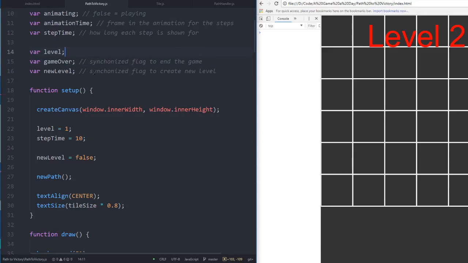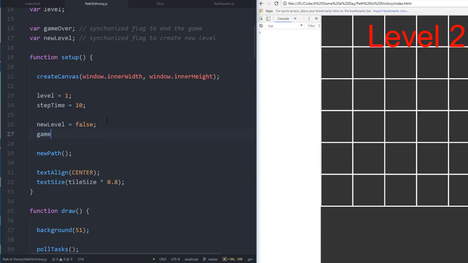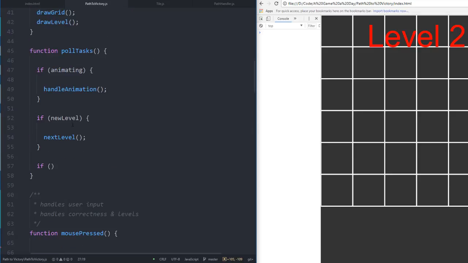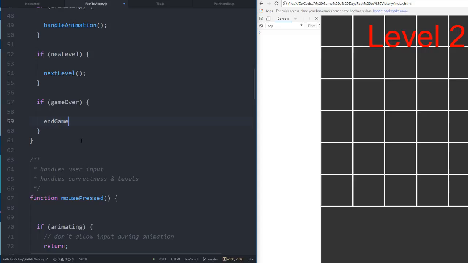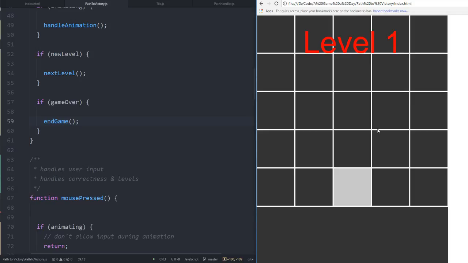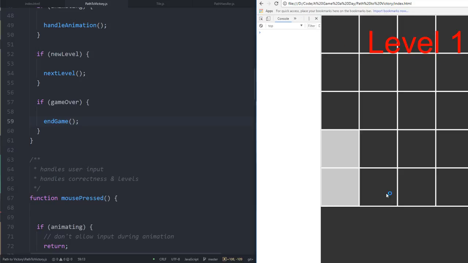That's that. This needs to be there. Game over equals false. And we will say pull tasks if game over, then we say end game. There we go. And it still isn't having it. What's up?